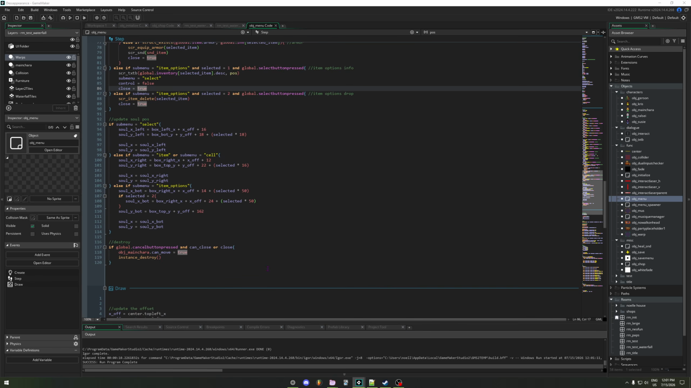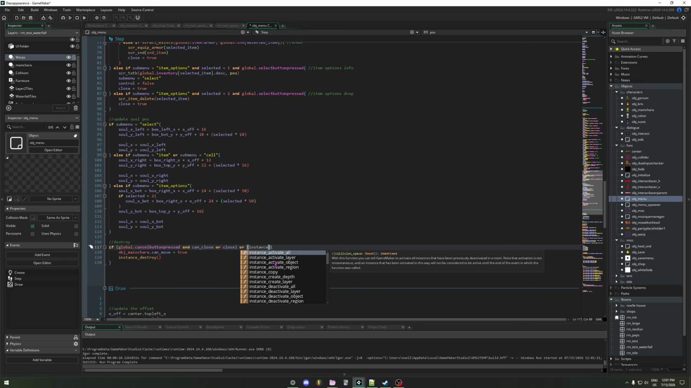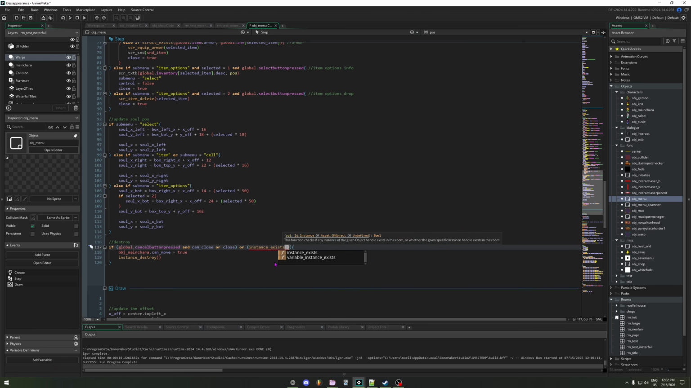And so basically, to make sure it actually destroys the menu the right way, we're going to need to put all of these in parentheses here. And then we're just going to say or, and then we have our thing here, instance_exists(obj_txtp), right? And obj_txt.do_destroy, like that, right?